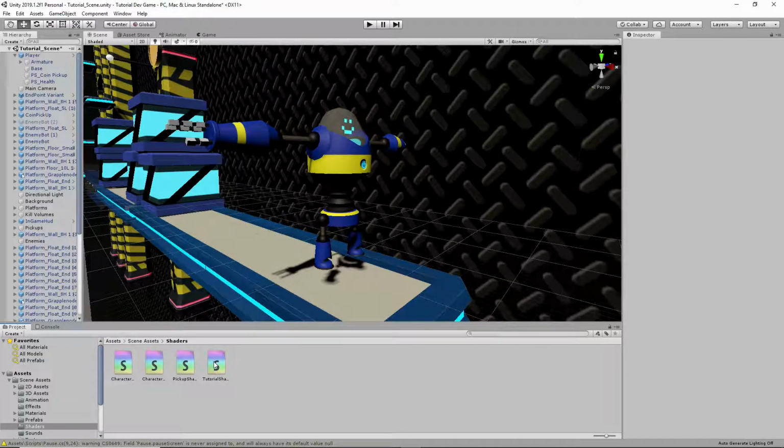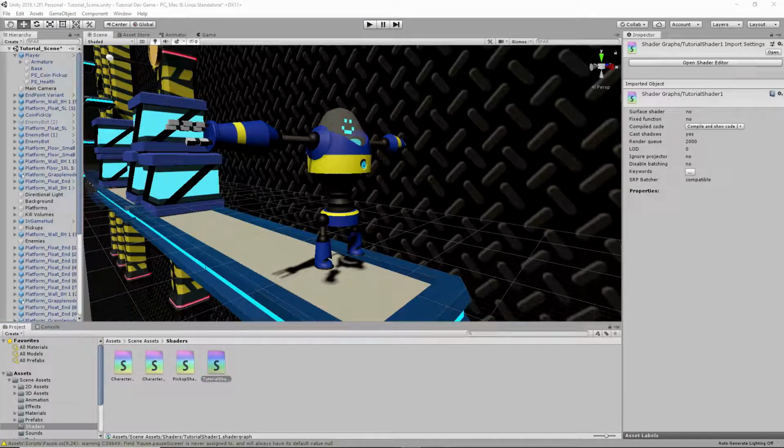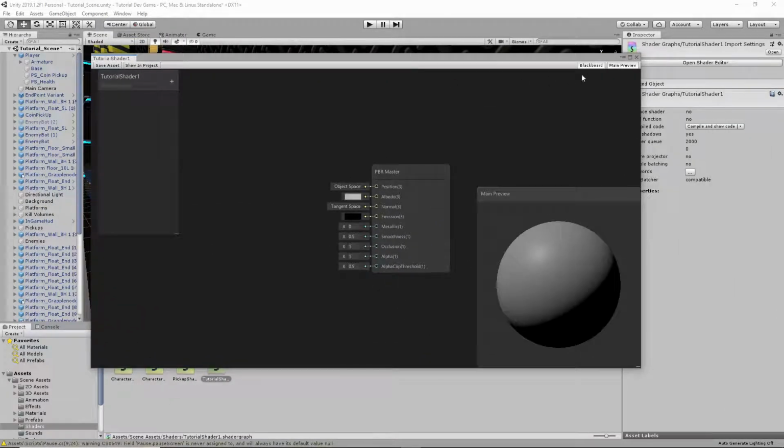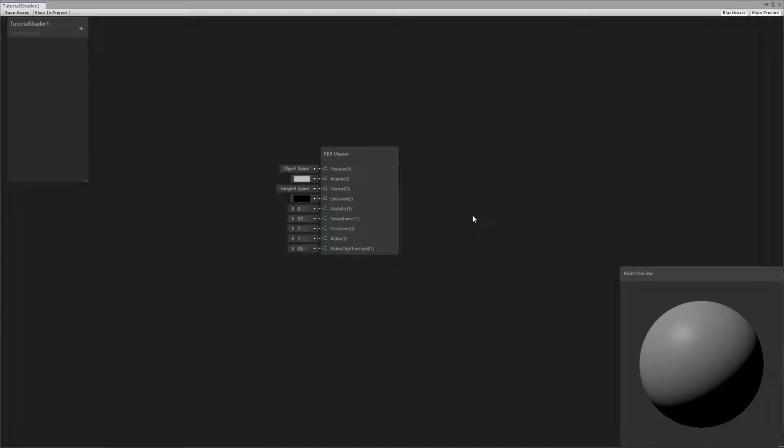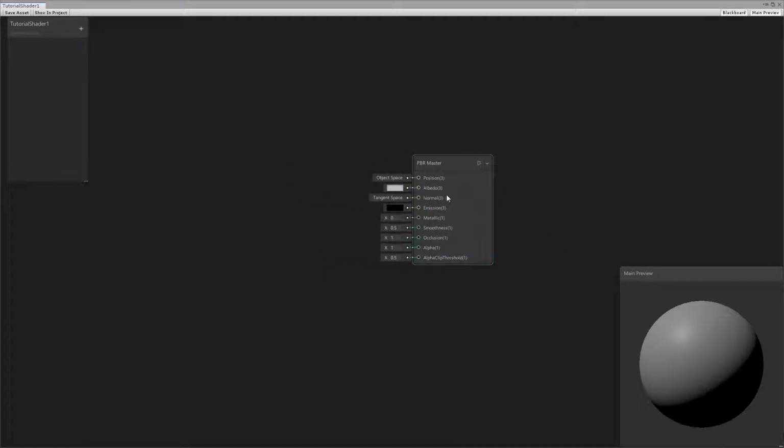And all you have to do is double click. Open up on my other screen, but I'm going to drag that over. So now we have our shader, which is what we saw earlier. I'm going to leave the preview as a sphere for now. We don't need it to be our model.